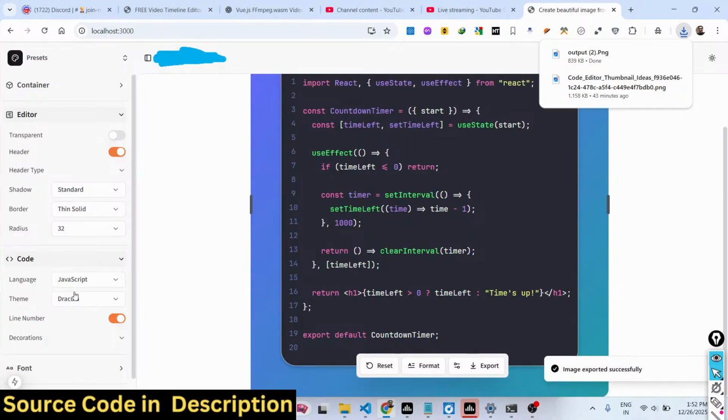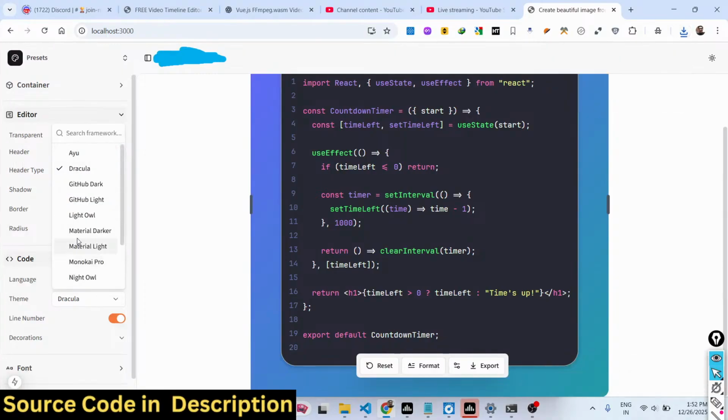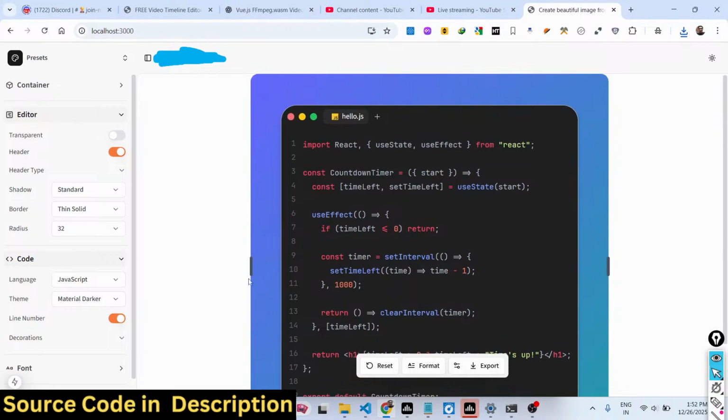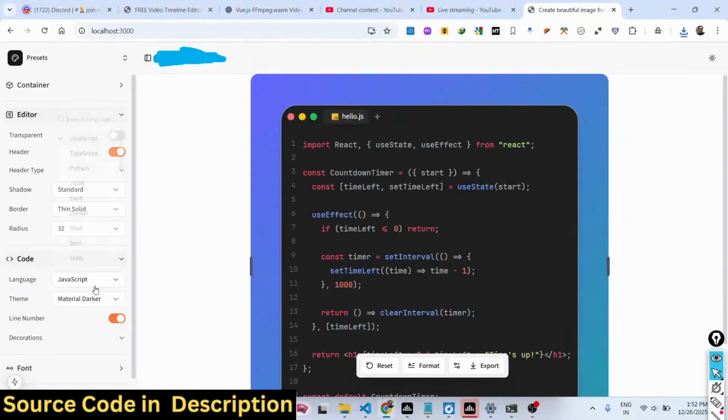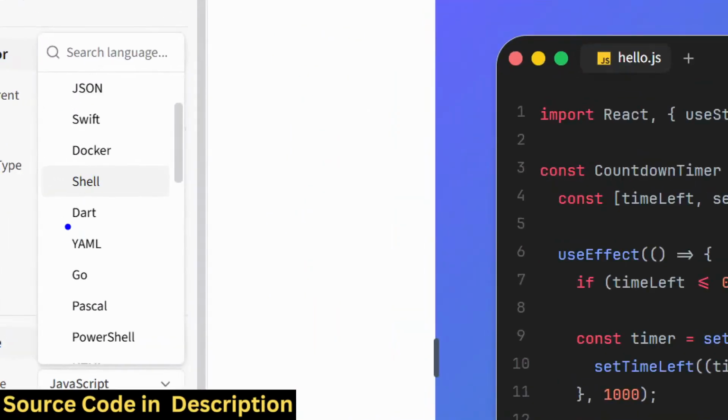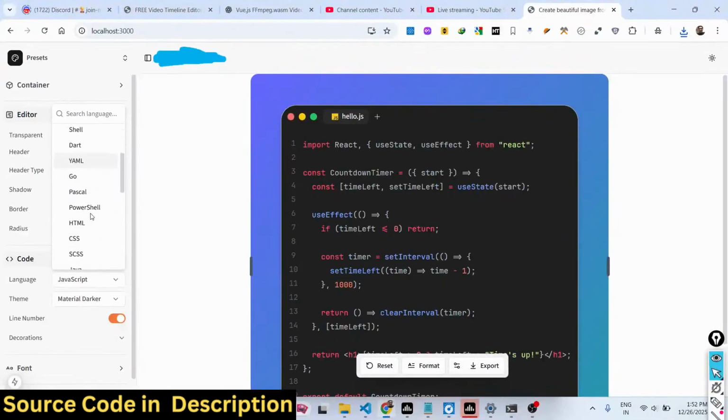All the languages are also supported here. You can even change the theme as well, whatever theme that you want from here. You can see all the languages are also supported: Python, HTML, Pascal, TypeScript, everything. With a single click, you can change the language here.